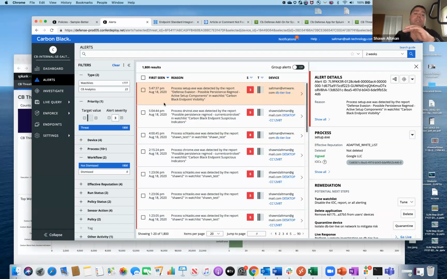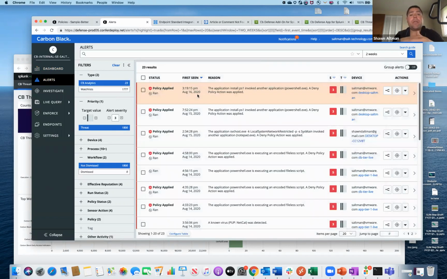You can have a watch list. So think of a watch list as where you're going to have some sort of threat feed coming in. You're going to create your own threat feed. So those are things that we classify as watch list. Right now what I'm going to do is click the one that says Carbon Black Analytics, and you'll see it'll narrow it down. So these are all the things that we're catching just with our antivirus, our next-gen antivirus policies.